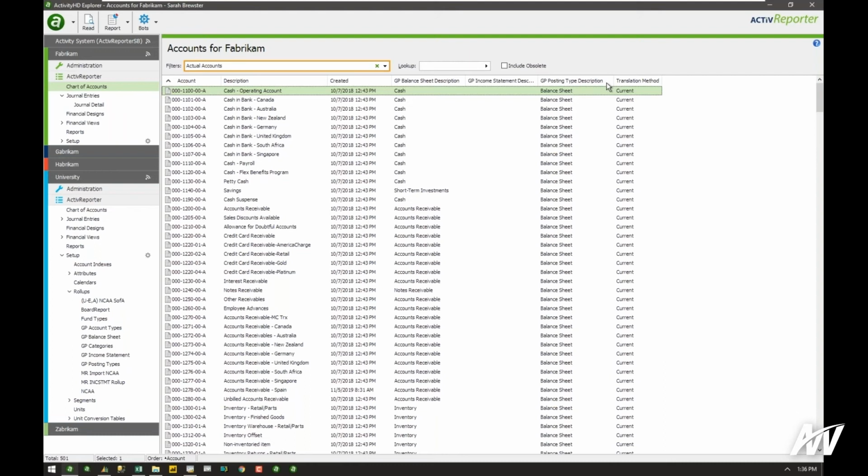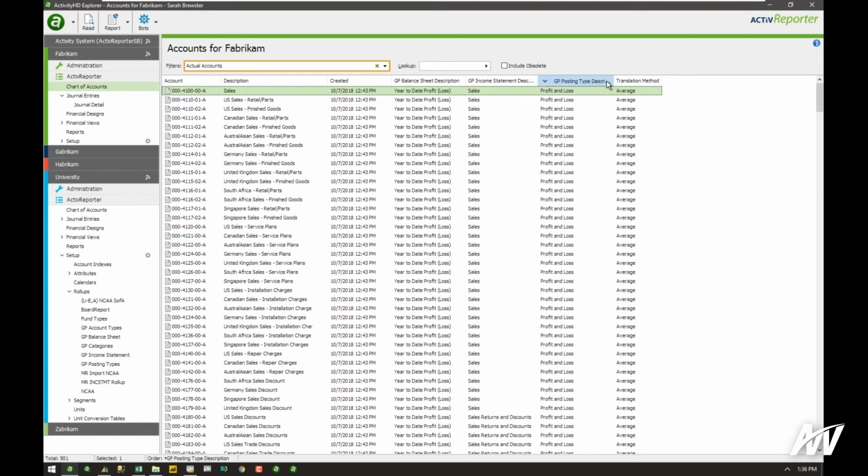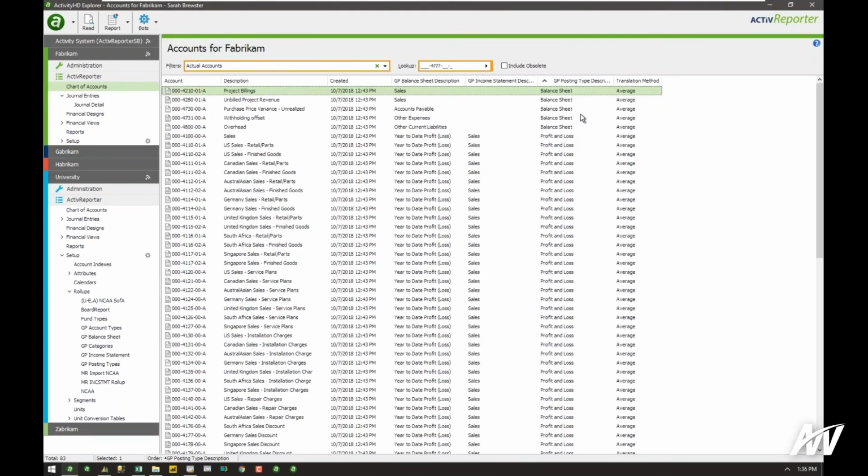So what I like about this is I'm able to display what posting type is set in GP right here in ActivReporter. So I can sort by it. Balance sheet on top, P&L on top, and then I can use maybe a lookup to filter to just all my sales accounts and make sure, are they all set to P&L? Oh, some of these are set to balance sheet. Are those appropriate? Yeah, they look appropriate. So depending on your chart structure and your setup, you can use this to help you in different ways.